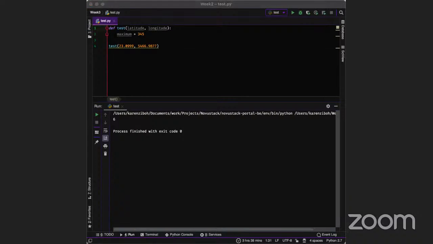Now, even if you are calling a function and it does not have arguments, it does not have parameters, you cannot just call the function like this. You still have to put your brackets after the function name. So you can't just say test, it won't work. You have to put your brackets.